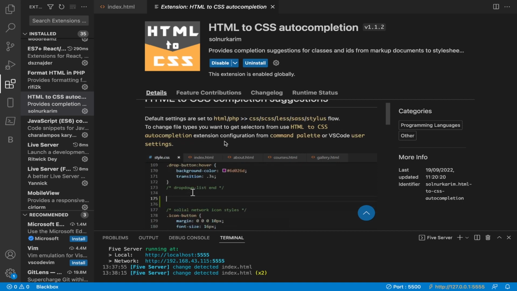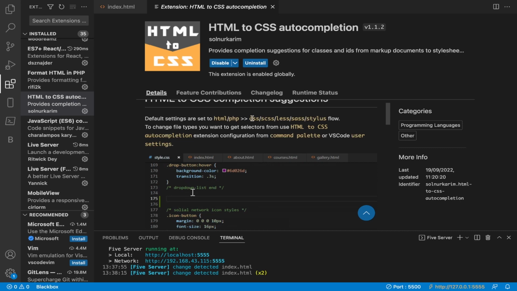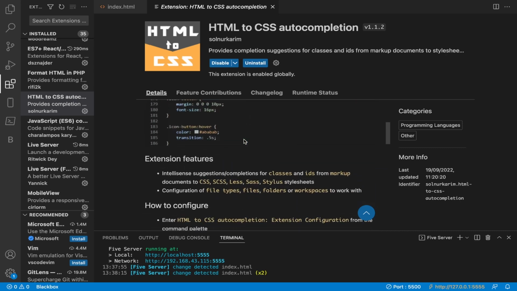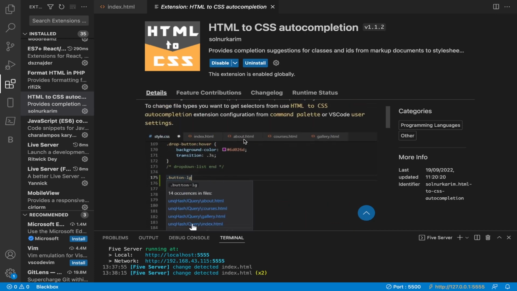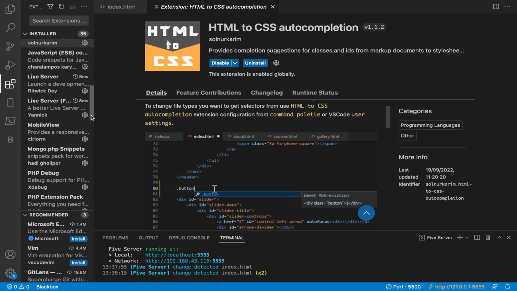This extension just configures the command palette or the VS Code user settings. This has to do with your settings in VS Code, where you have to change some settings for some of these codes to work. So you could have that also.